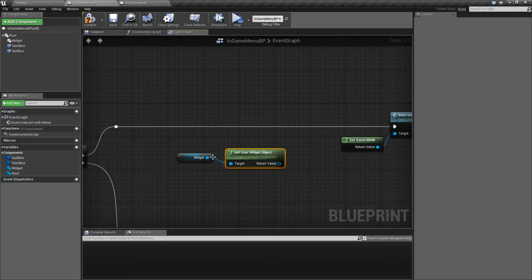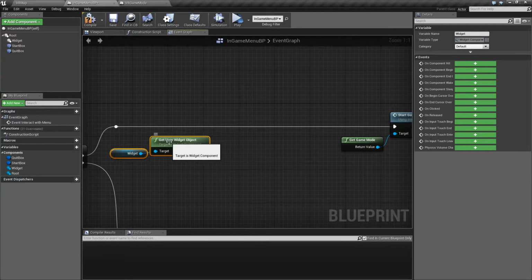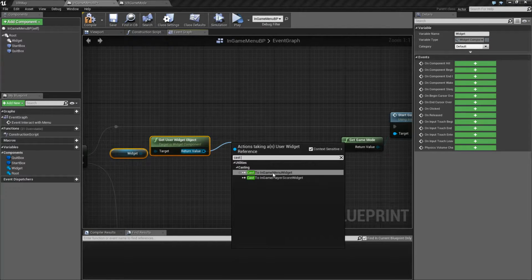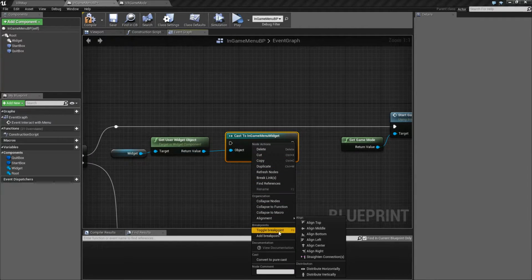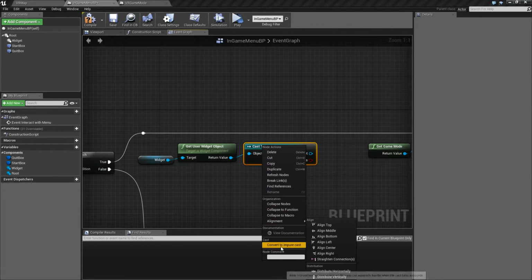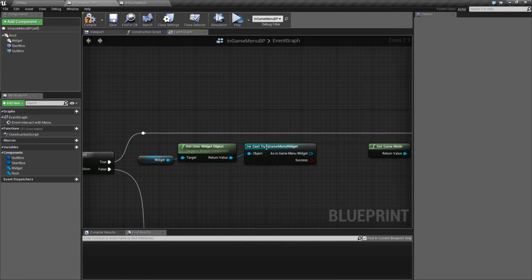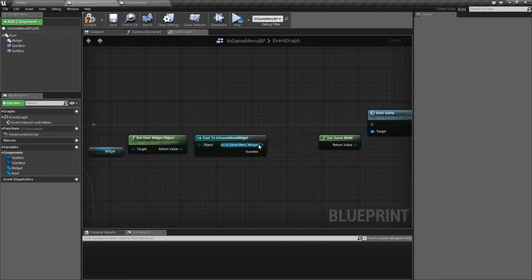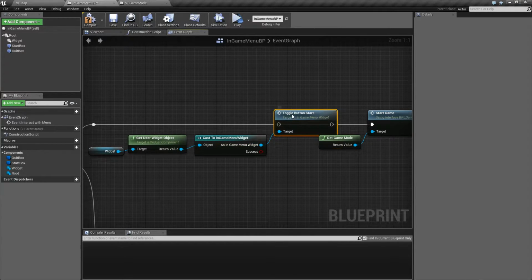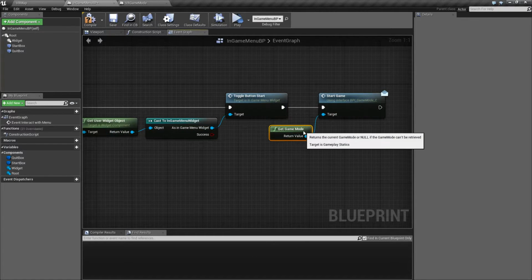This is going to give us a reference to the actual widget we created, our main menu. We're going to go ahead and cast this to the appropriate in-game menu widget. You may remember we did this when we were working on our player score. I went ahead and converted to a pure node so I don't have to execute it. And then we're going to go ahead and do the events we set up, which is toggle button start. Wire this in.